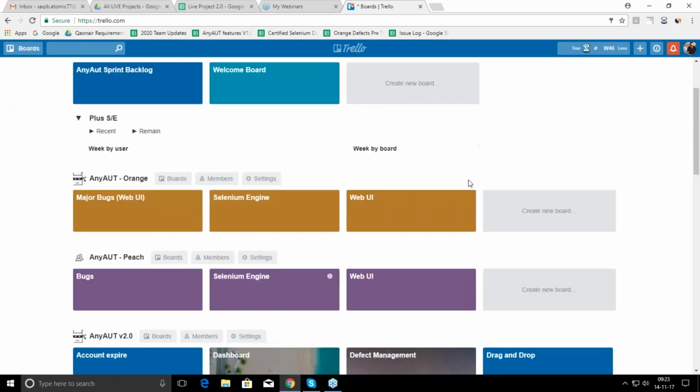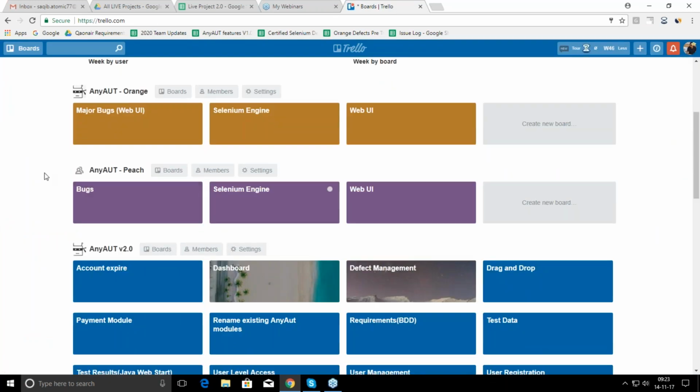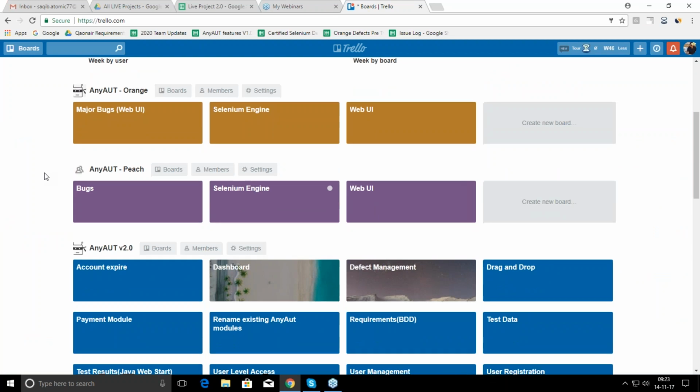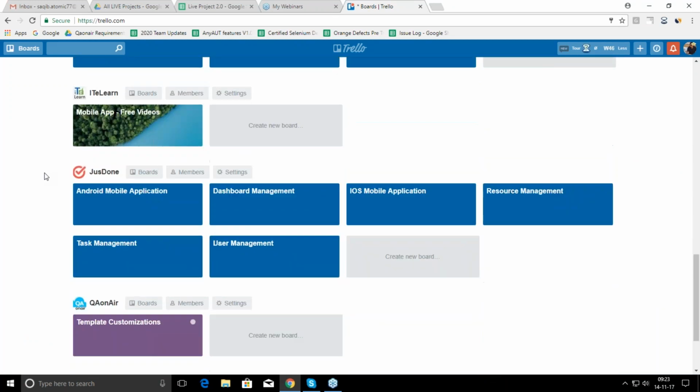So Trello is nothing but a simple and easy project management tool where you can manage all your tasks accordingly.